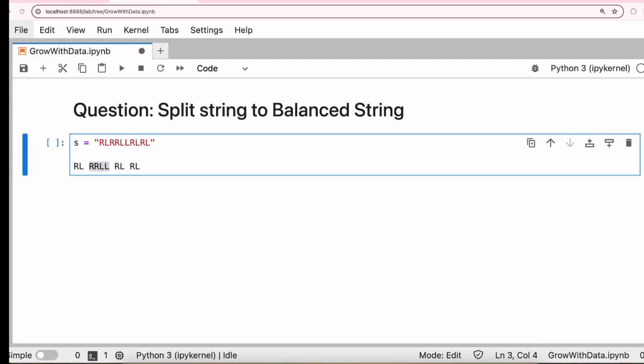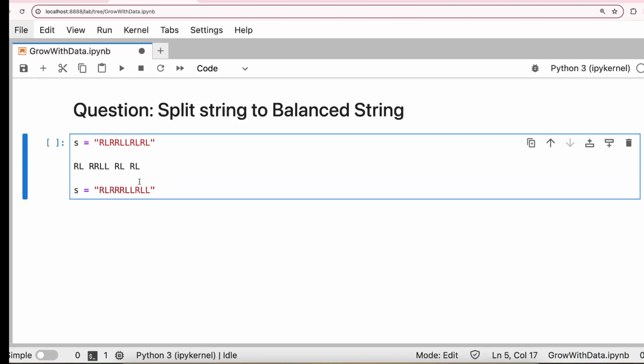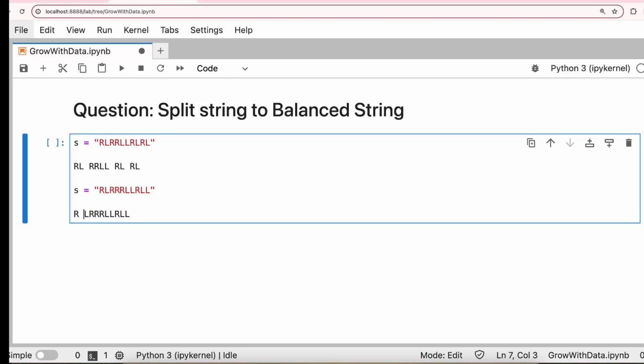If you have another string, let's copy this value. If I want to make substrings out of this, I can take R and L. If I want to keep the substrings balanced, then I can't cut anywhere. So the whole string has to be one package. We have 4 R's and 4 L's in it. So the output is going to be 2: 2 substrings we can build.